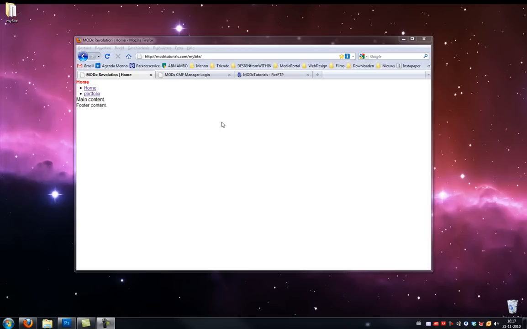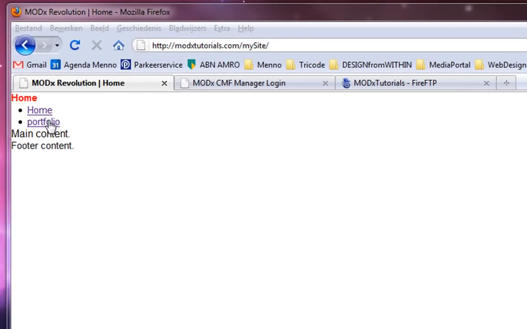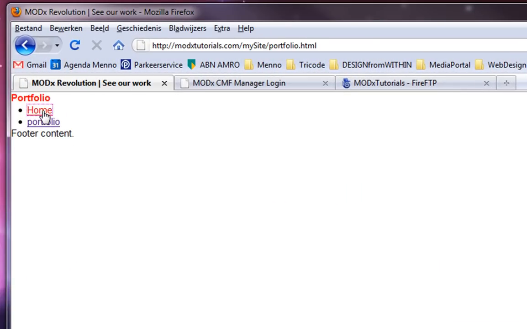In the previous tutorial we created the basics: we installed MODX, we set up a template and we set up some SEO, and what we have is a homepage and a portfolio page. As you can see, they have nice, pretty URLs, the description on top is correct, there's a title, an automatic navigation and some footer content, and that's about it.